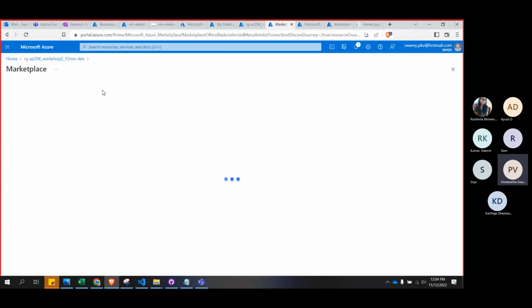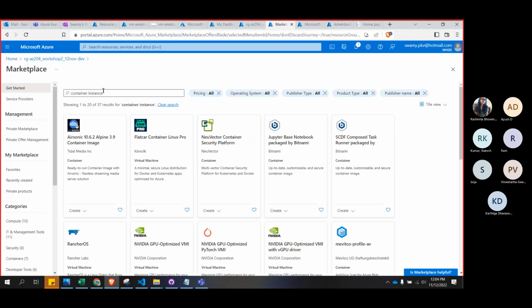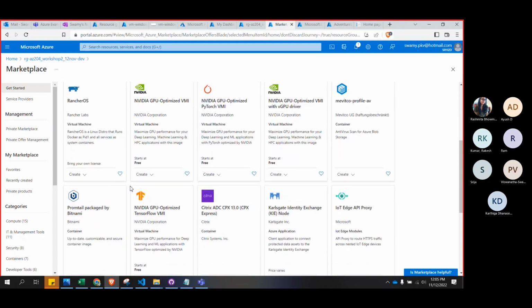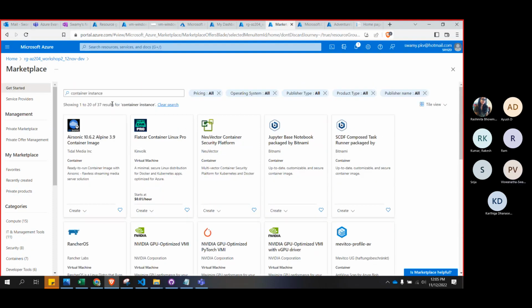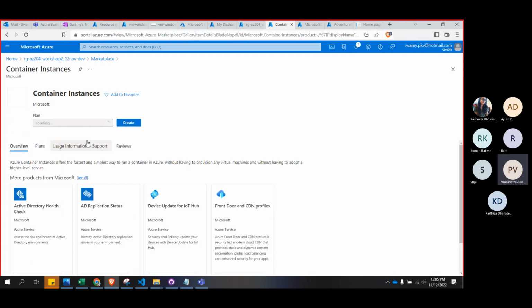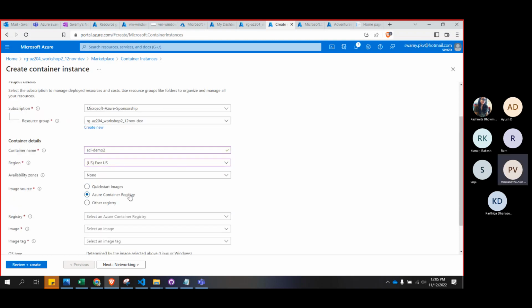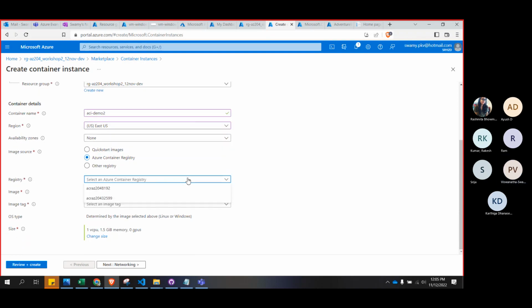The other way to do it is you need to click the resource, and click on the container instance. Container instances, click on create, call it ACI demo 2. Let's use East US. Availability zone, we don't need it, and we'll select this Azure container registry. And it was 192, I remember.